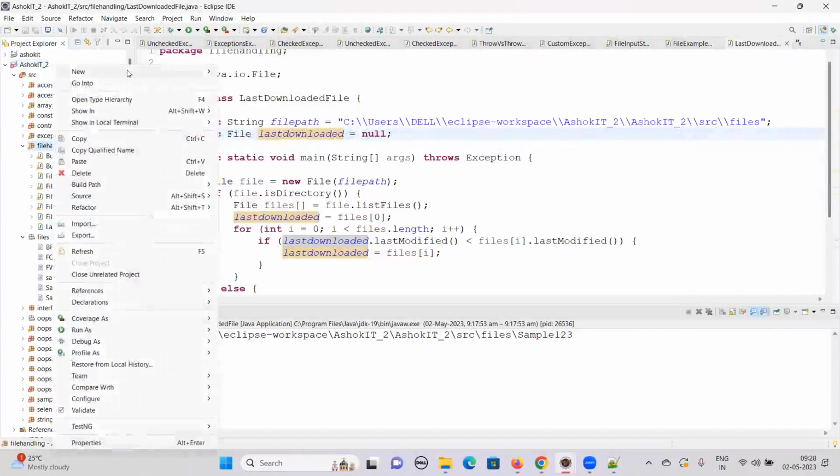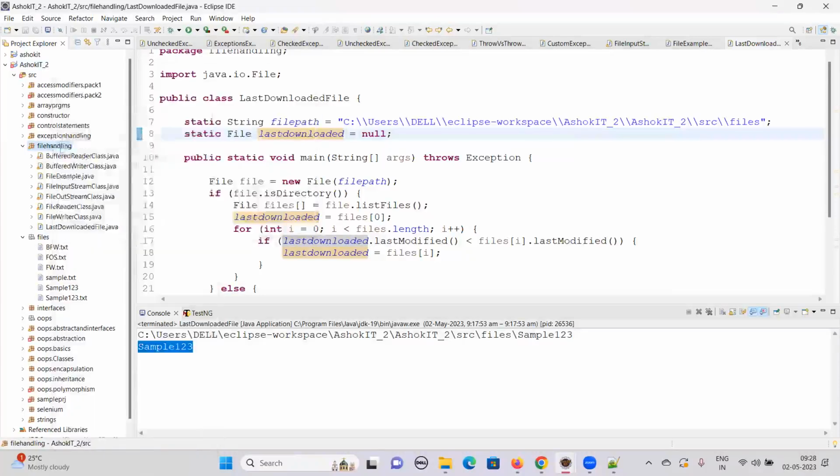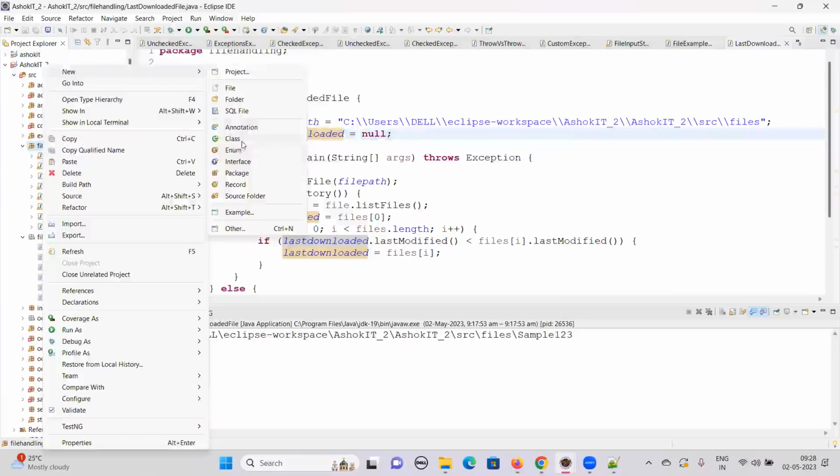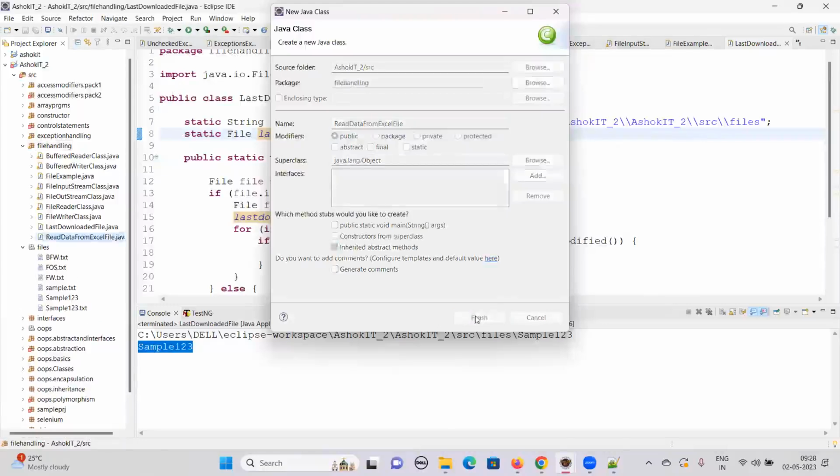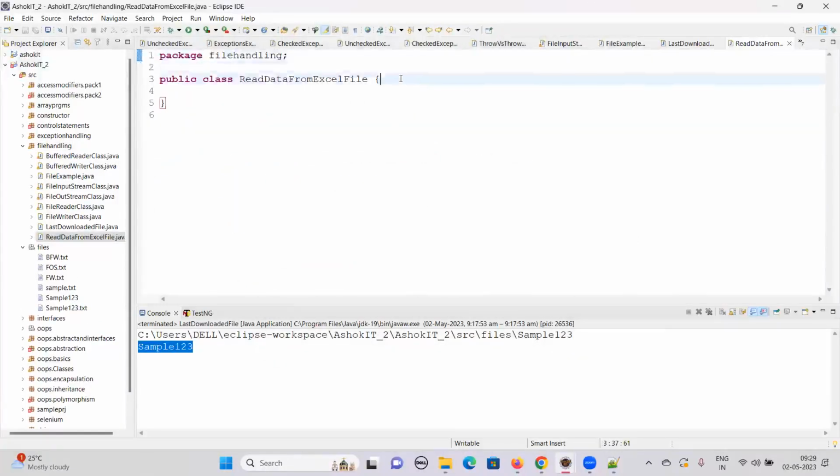Now go to this particular package, file handling. Now we'll try to create a class called read data from Excel.